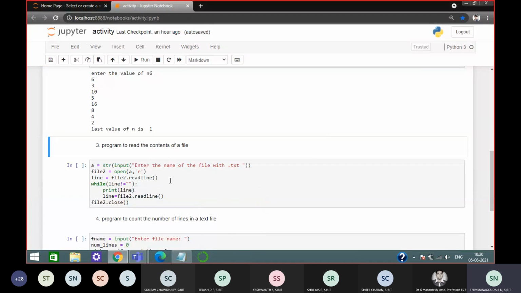So here, this is another program, which is to read the contents of files. To read the contents of a file, we need the name of the file. Here I'm using readline, because I can read the first line first. We can use read also.